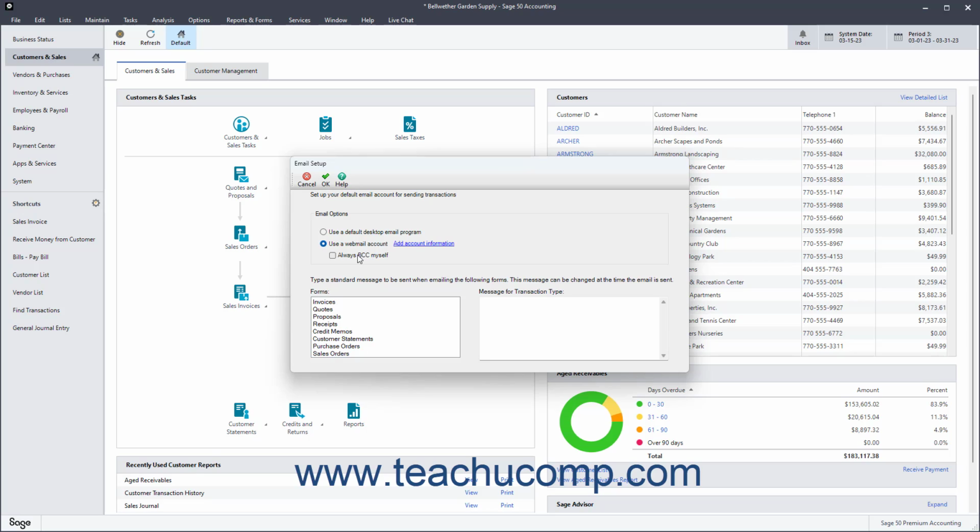You can also check the Always BCC Myself checkbox if this option is selected. To change the default message sent for selected forms, first select a form within the forms list at the bottom of this window. Then change the default message shown in the adjacent Message for Transaction Type field.